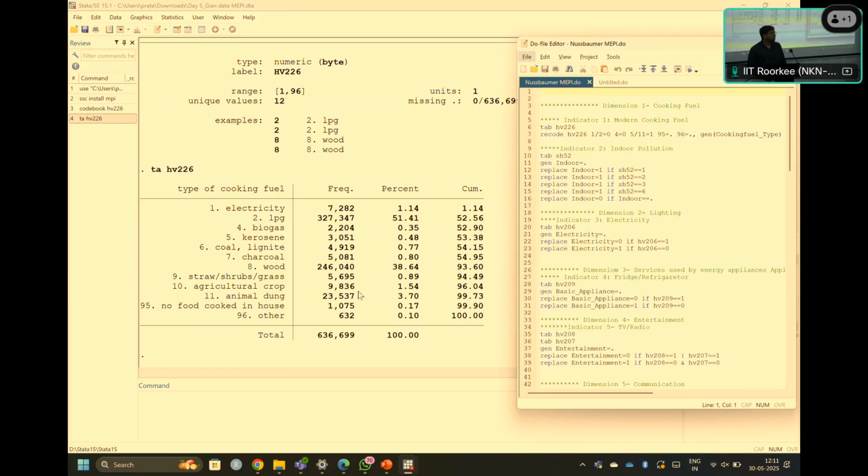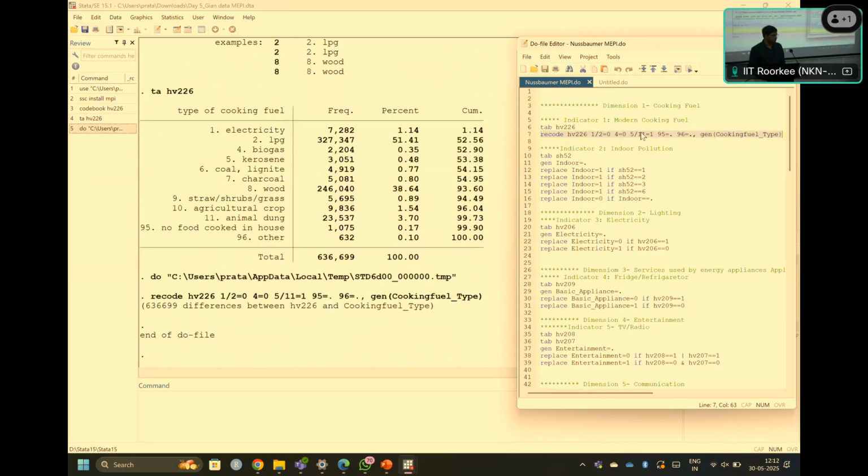Wherever we are getting better information, for 1, 2 and 4, that is electricity, LPG and biogas, it is 0, and others are 1. So I'm just operating now. Control D. We have done that. First, minimum checks, converting that variable into binary form as per the requirement and as per the logic.